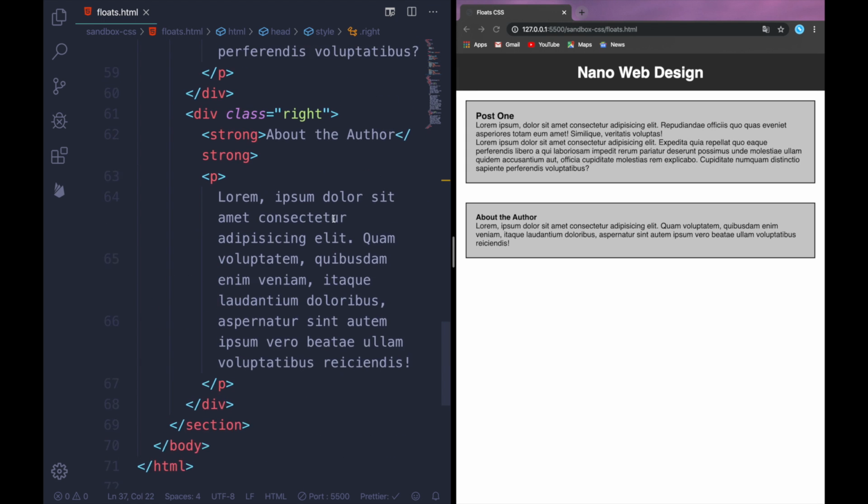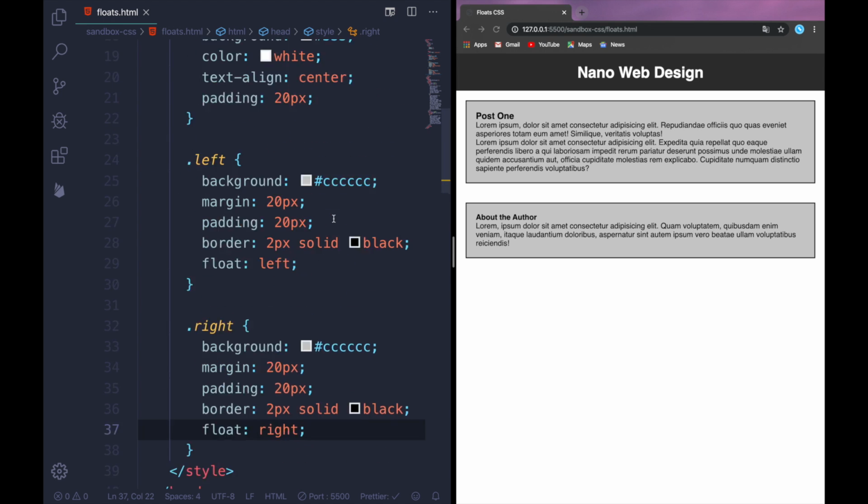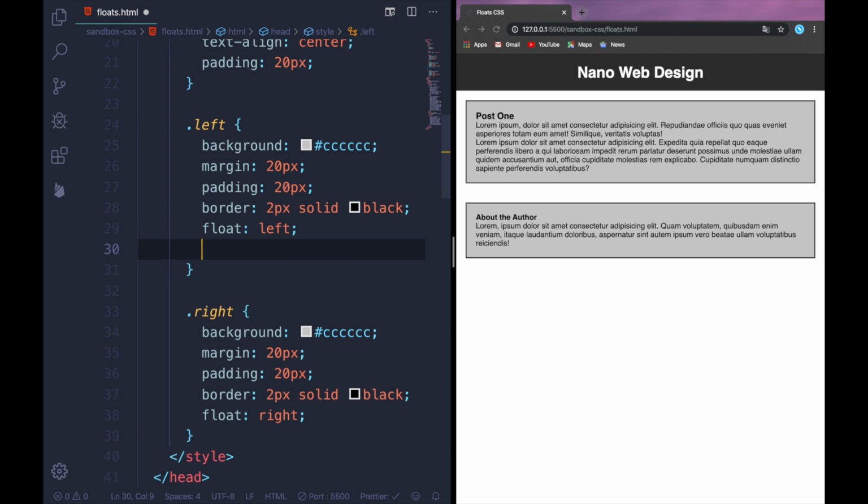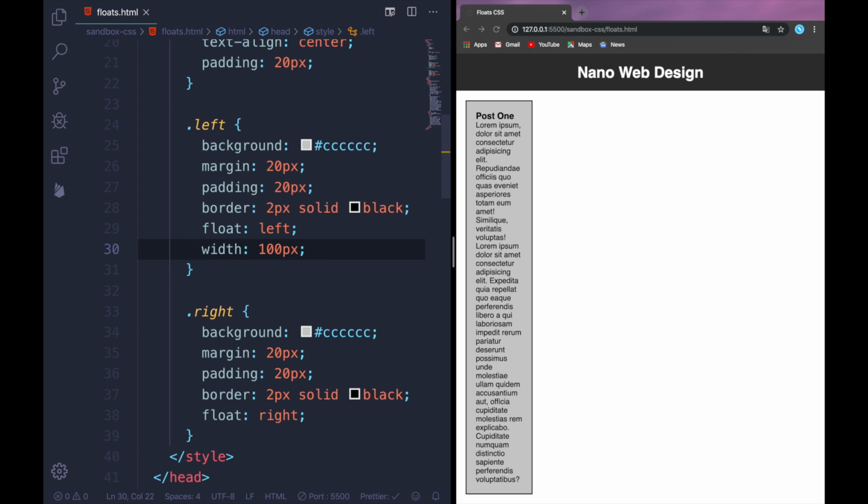Alright, now it did something weird again. So what is basically going on? Well, it's trying to move these to the left and right, but there's no direction on the width of them. So there's a property called width in CSS, and let's just give this one 100 pixels.